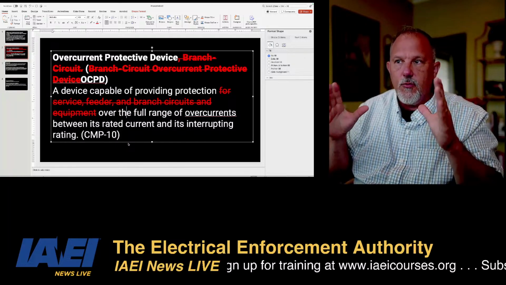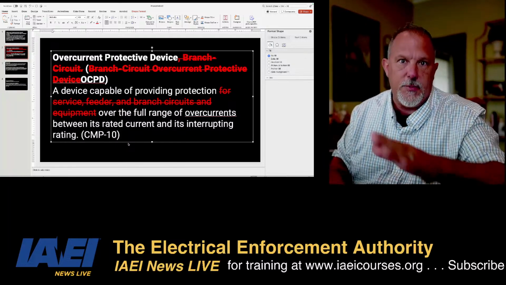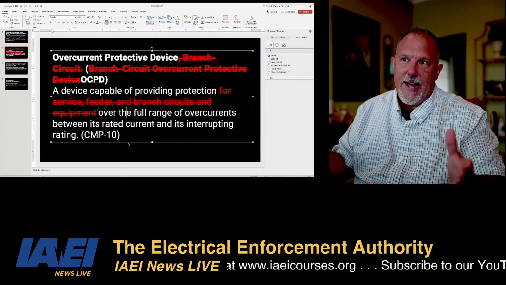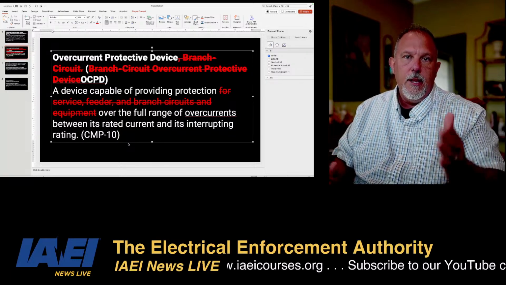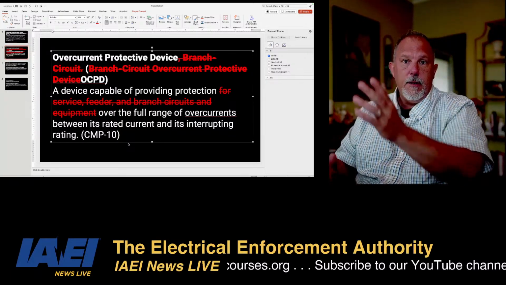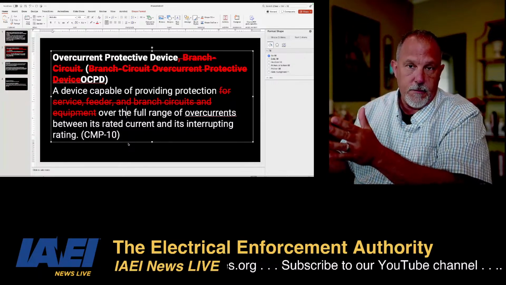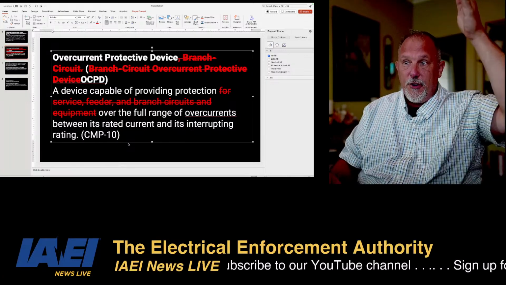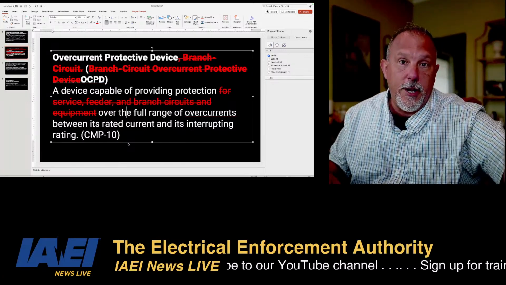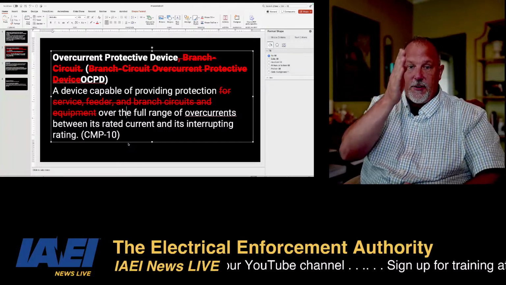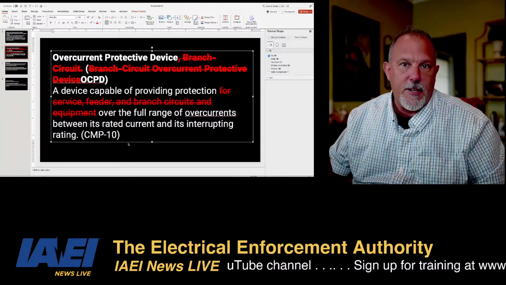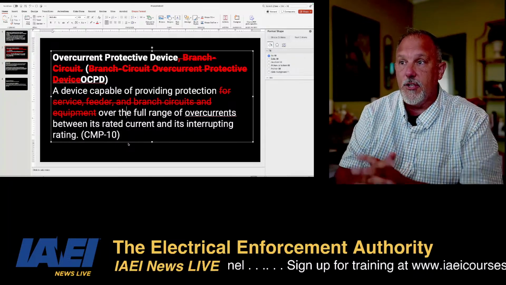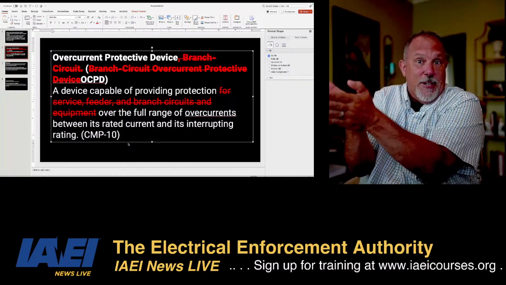What the task group is thinking is we want to convey the fact that the overcurrent protective device has an overload region and an instantaneous region of the trip curve. We want to provide that complete protection from overcurrents between its rated current. So if it's a 200 amp breaker, that top portion of the curve is 200 amps, all the way to the interrupting rating. So that covers the entire range, which would include the overloads. And it's the language that's in the definition.